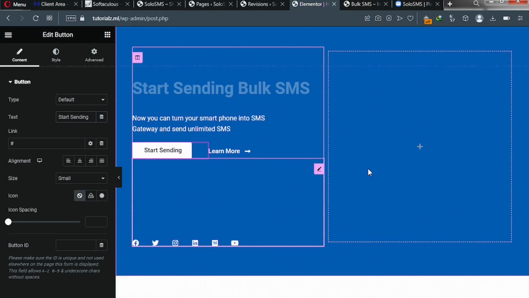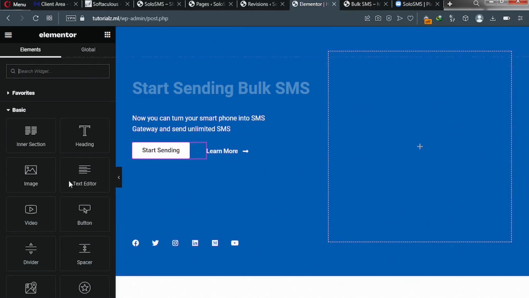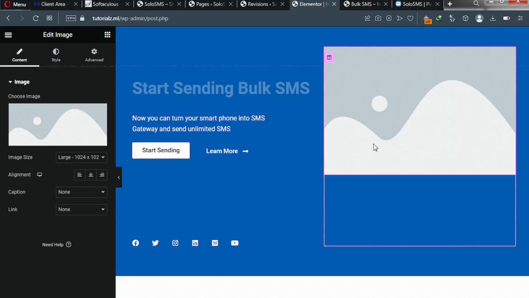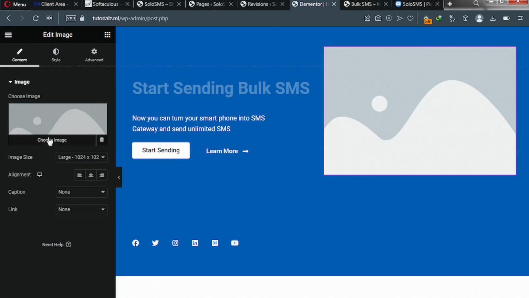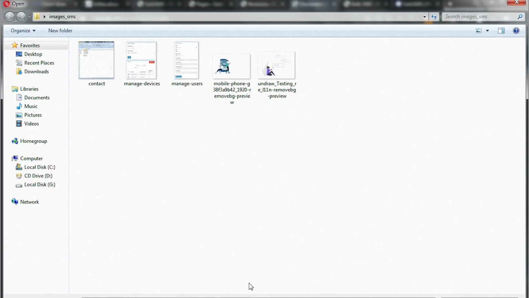Next up, we need to upload our image. So click on this plus. Please drag this image element, drop it inside. Excellent. Now click on choose image, click on select files. Here are my images. I'll have them in the description. If you want, you can use my images.